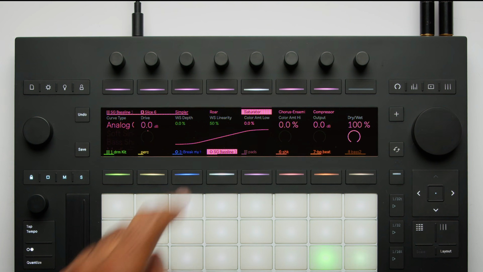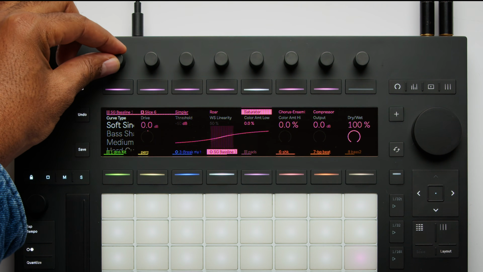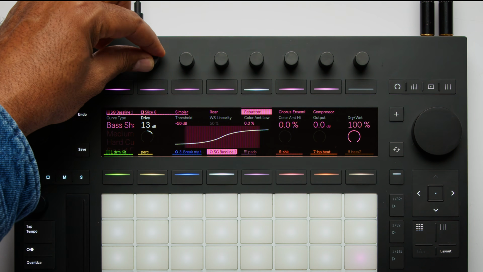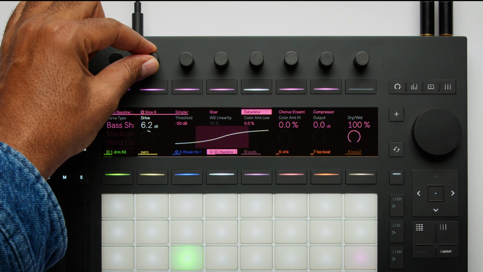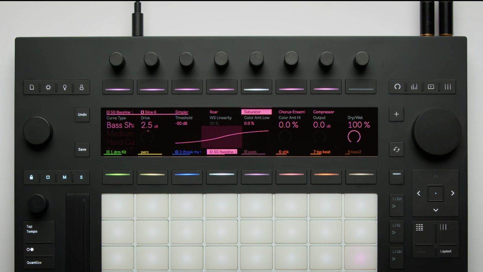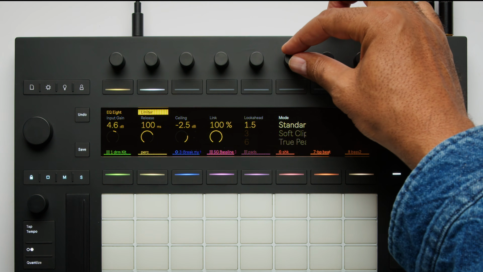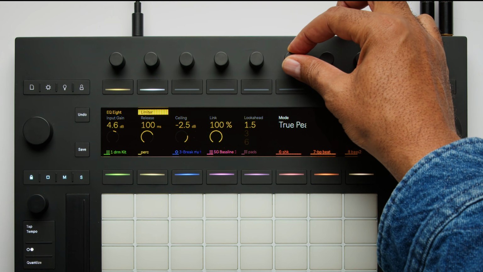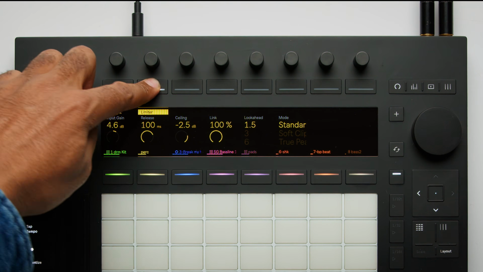The improved saturator offers enhanced distortion with new saturation curves and a refined color curve control for more dynamic and expressive tones. There's the improved limiter, providing better loudness control with the maximize, soft clip, true peak, and mid-side modes.